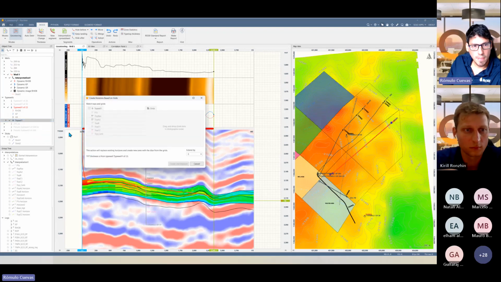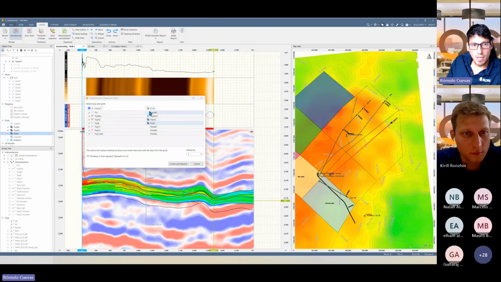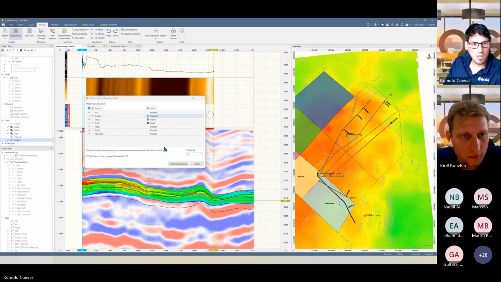So let me click here, and now I can just drag and drop the tops, the grids that match with my tops. This one, and this one here. The rest of the horizons are going to be parallel. If I have a top in between, for instance, if I have a top here in between, the horizon will be interpolated. But this is not the case. So in this case, they will be parallel to these three grids. Okay, once I agree with that, I click create.